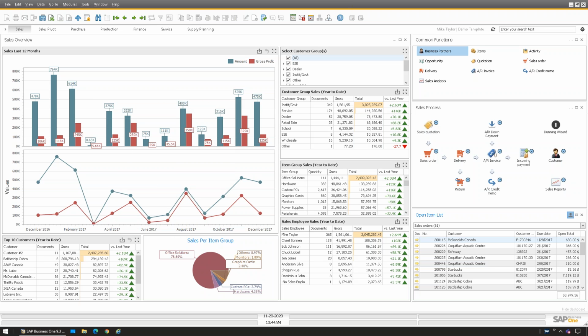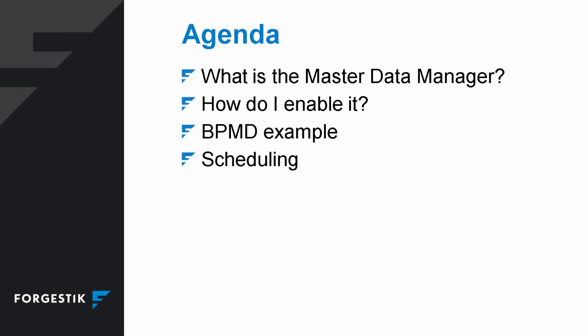So that is my agenda for today. I explained what the master data manager was, how to enable it. I did a BPMD example and showed you the tabs. You can update UDFs and system fields. And then I talked a little bit about scheduling. You can use that to maintain your master data and automate processes or automate checks in the system. So that's it for me.